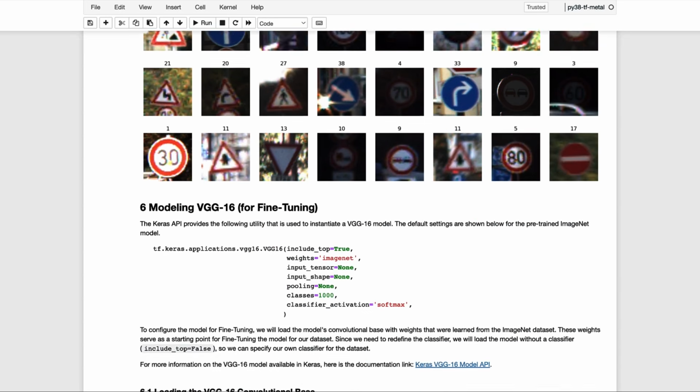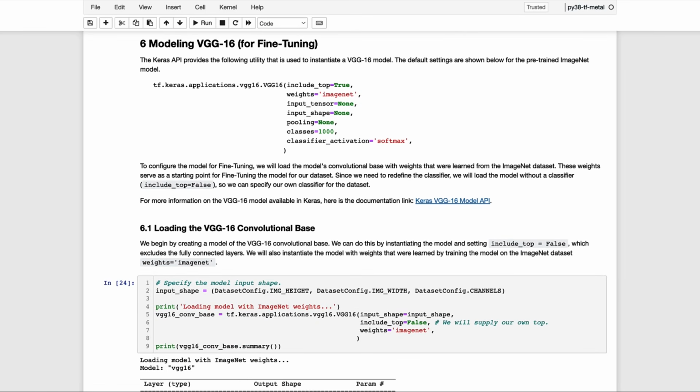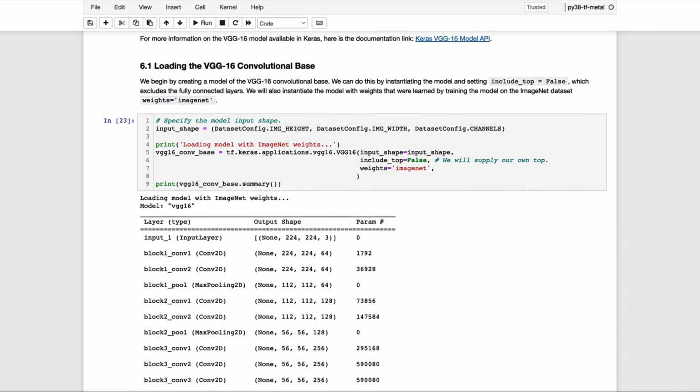So now that we've configured our data sets, we're ready to go ahead and instantiate our model. And as shown here, we have the interface to the VGG16 model as documented in the Keras Applications API, which shows several of the input arguments and their default values. We're going to use this to instantiate just the convolutional base preloaded with ImageNet weights, because we're going to want to define our own classifier further below.